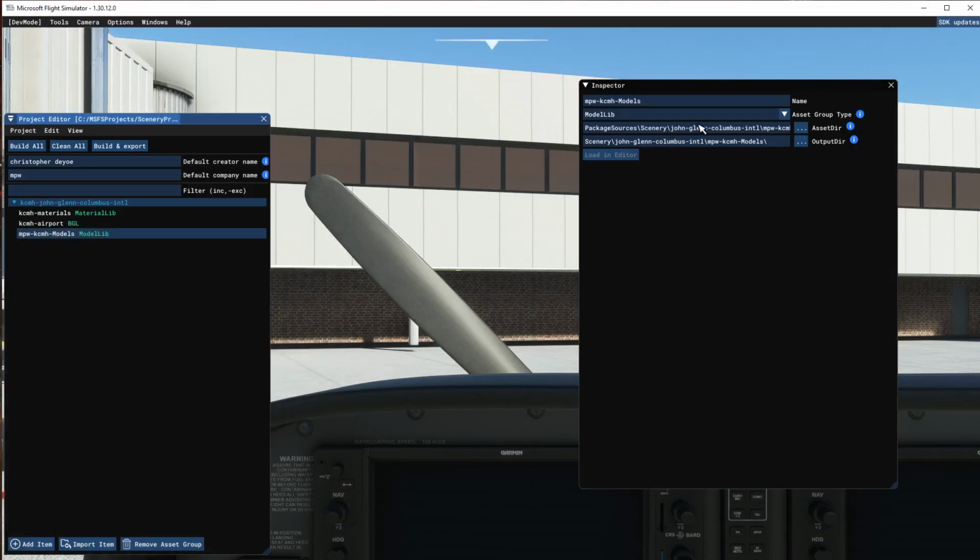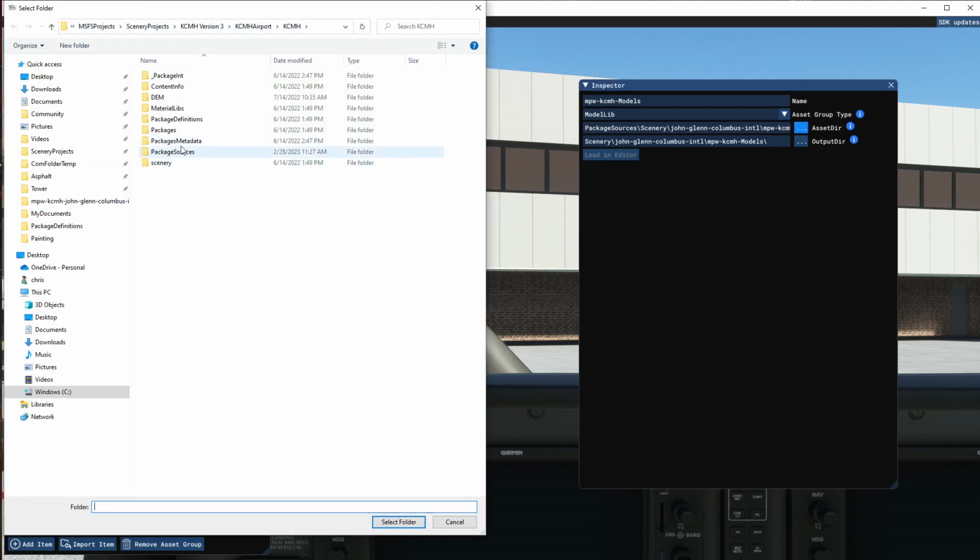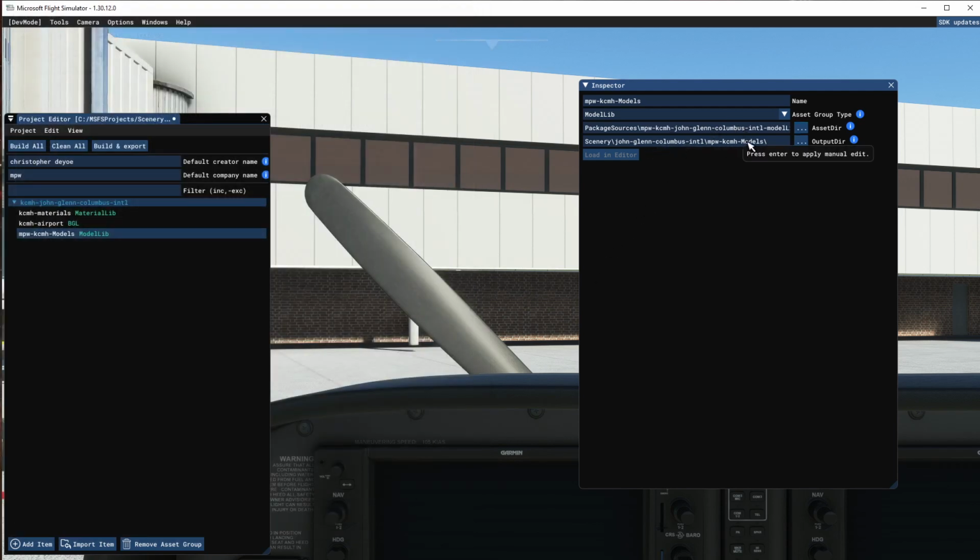Okay, so I am going to go to the directory for the model lib. Okay, and I'm going to select this. I'm going to go into the package sources, choose that folder, and select folder. Okay, and the output can stay the same. All right, so now we have the model lib in our project, right? And you'll notice over here on the left side, we now have a model lib added to our list.